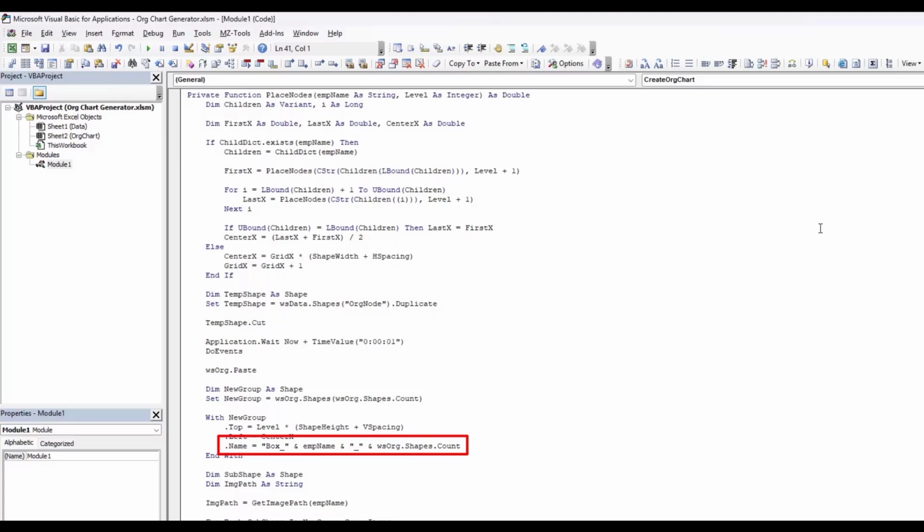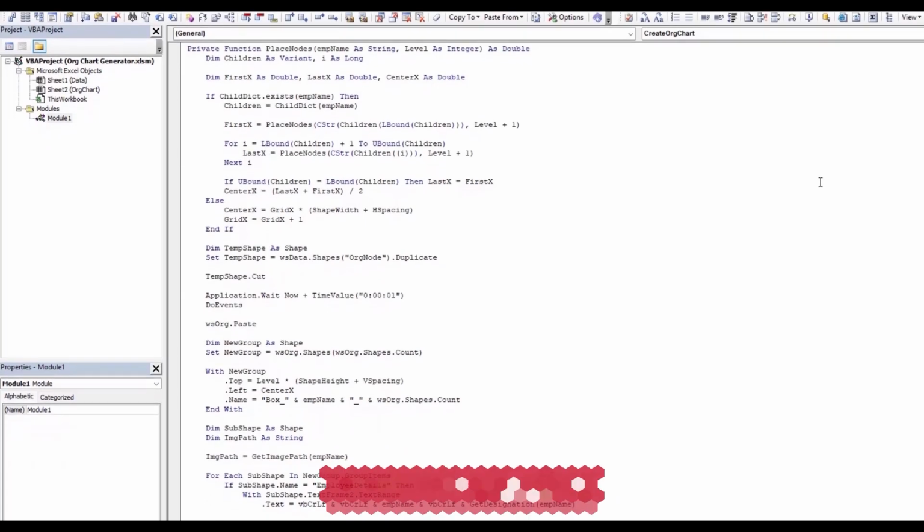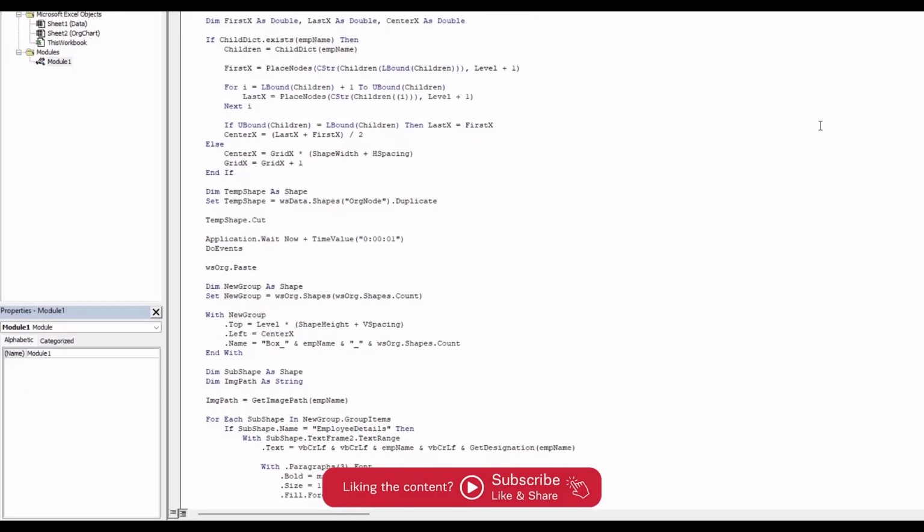Now ideally we want each shape to have a unique name. But what if two people have the same name? And hence, to make the name unique, we are using wsOrg.Shapes.Count, which will give us the current number of shapes on the org chart sheet after the new shape has been pasted. This will make the new group name unique.